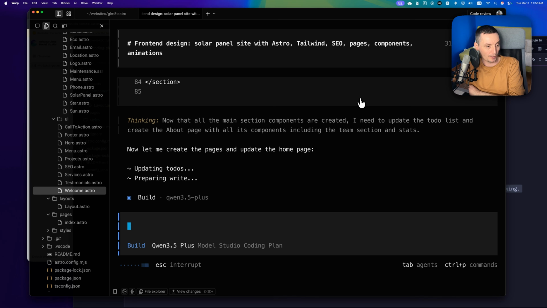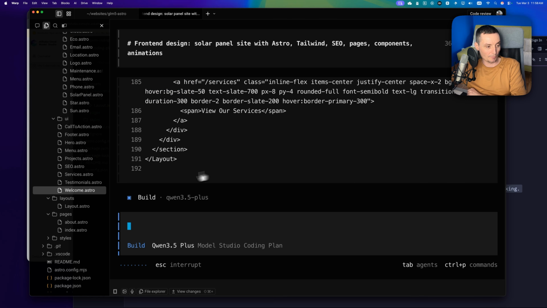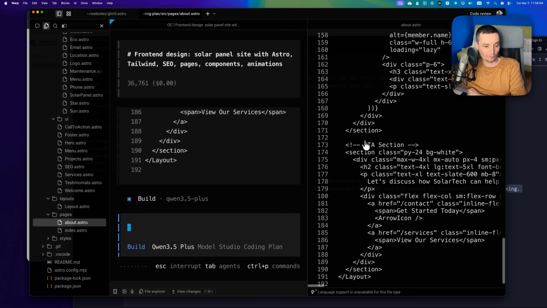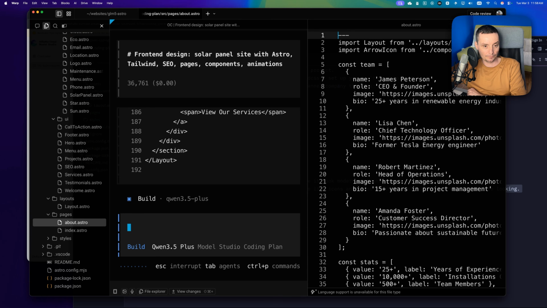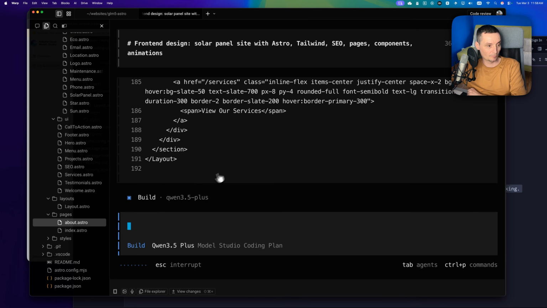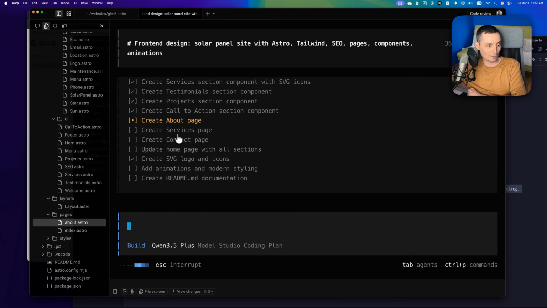I guess right now he will create the pages for us. Let's see if he does it in one go, and at the end if he will also test this to see that this is working. Okay, it finished the about page. Okay, props again, good. It will create the other things like services, contact, update home.